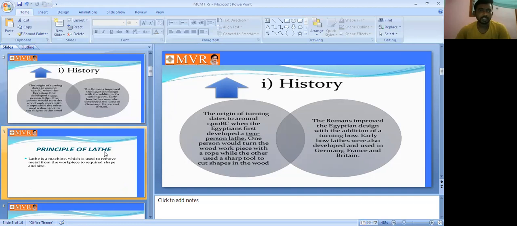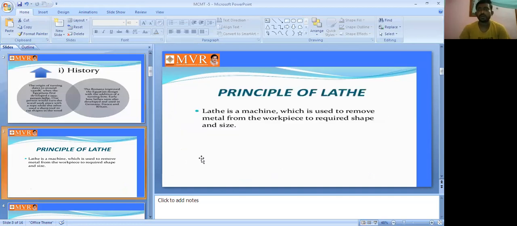Next, we can see the principle of the lathe. A lathe machine is one of the cutting machines. The machine is used to remove metal from the workpiece. It is very important, and in this lathe machine we can do many operations. The lathe machine also has some classifications, and in future classes we can discuss the types of lathe.